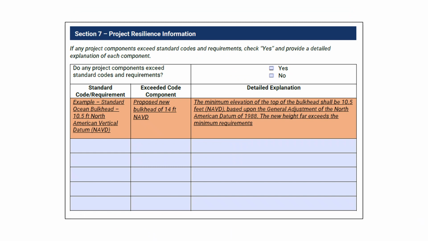Section 7 collects information on project components that exceed standard codes and requirements. These should be documented codes which the project will exceed in some way. If so, check yes and provide a detailed explanation of each standard, which should have clear documentation that can be verified independently. Reviewers will use the information provided to verify codes and standards.